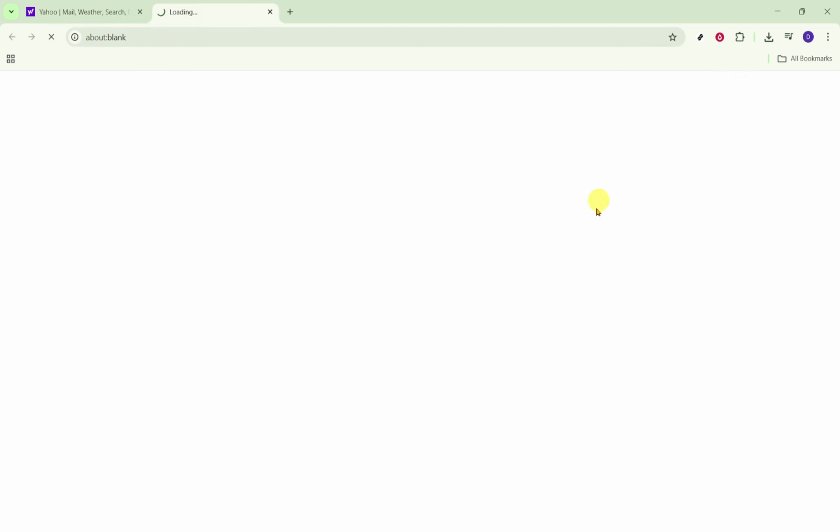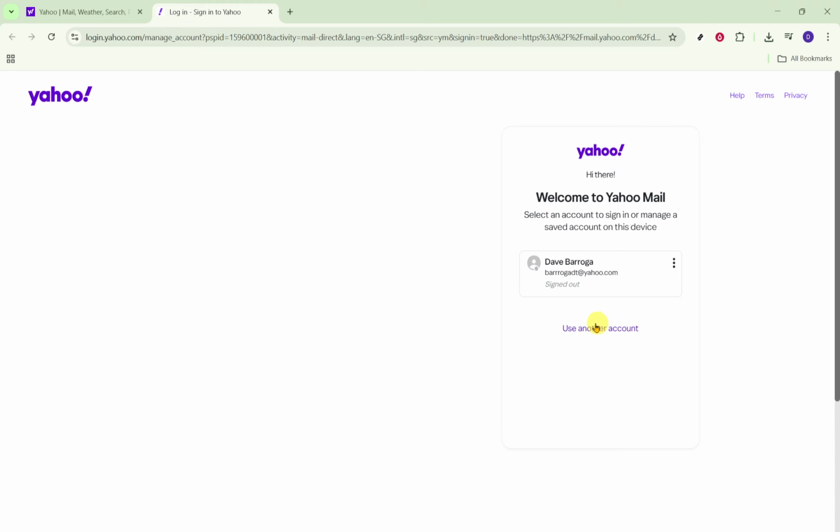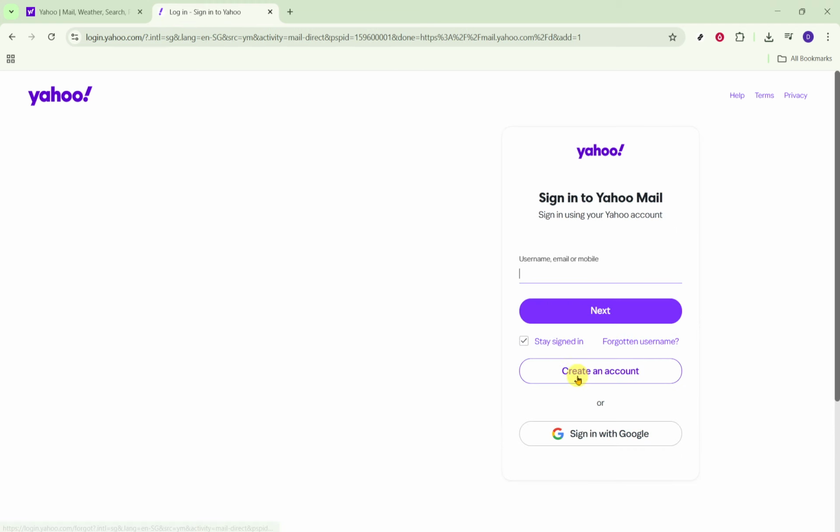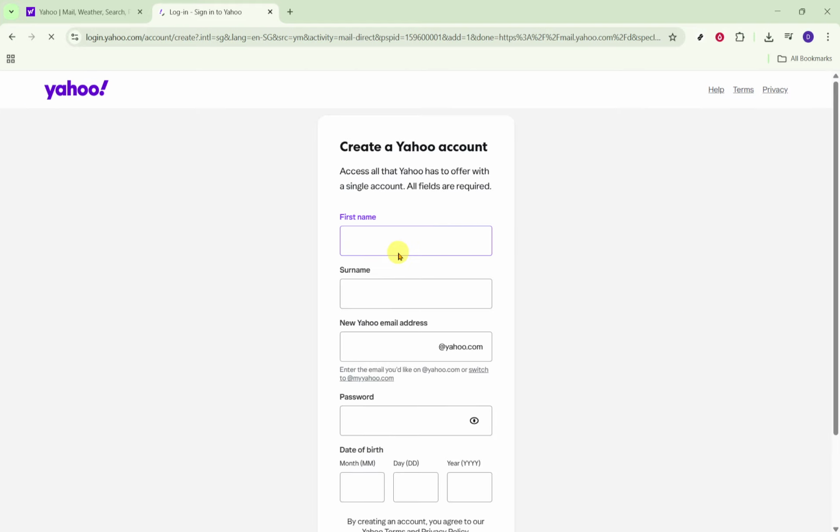If you're taken to a sign-in screen, don't worry, that's expected. Instead of signing in, choose Create an Account. This opens the account setup form. On the form, enter the details Yahoo needs to create your new account.